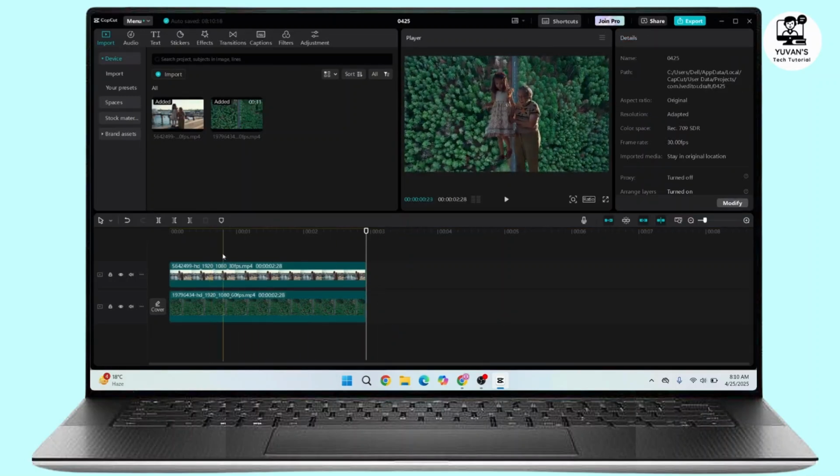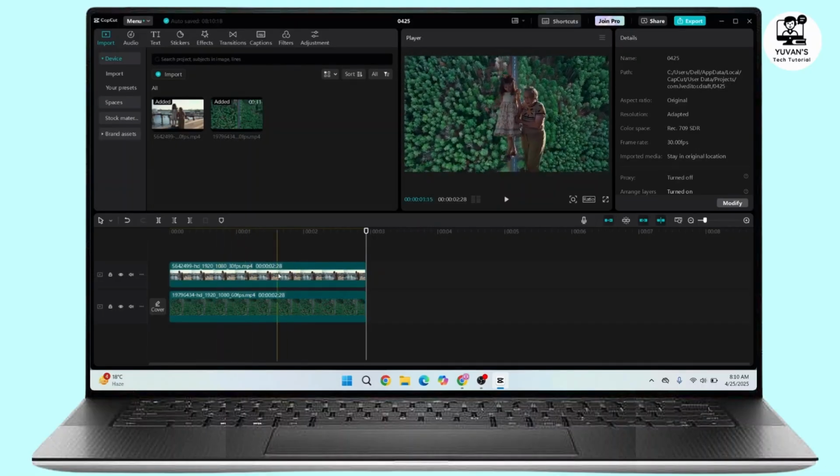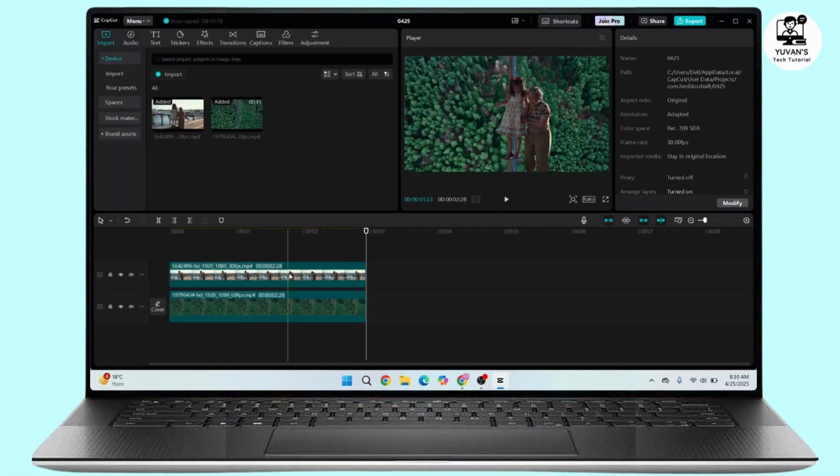So now as you can see, the background has been applied to your video. So in this way, you can remove or add background for the video on CapCut PC.